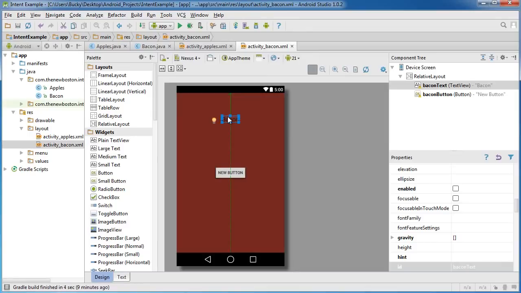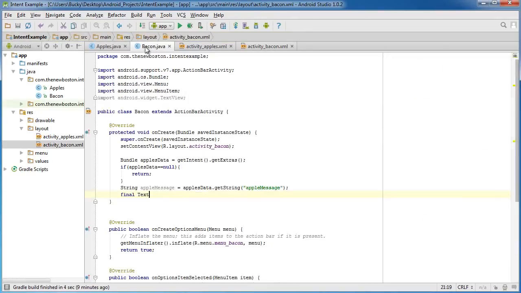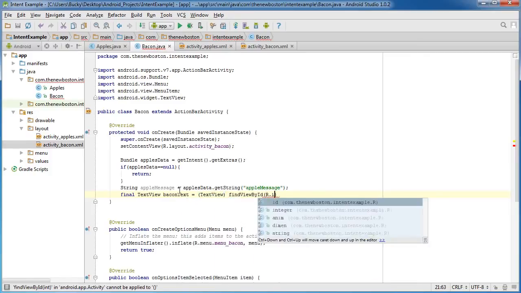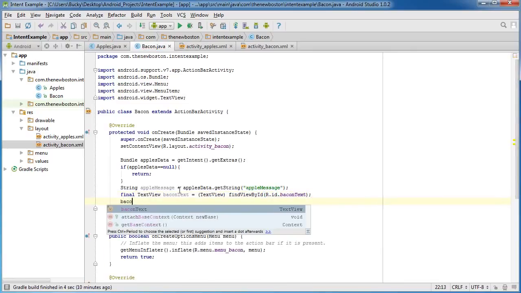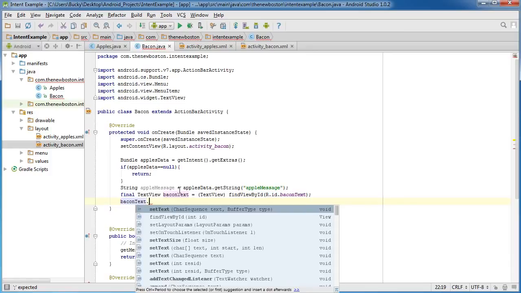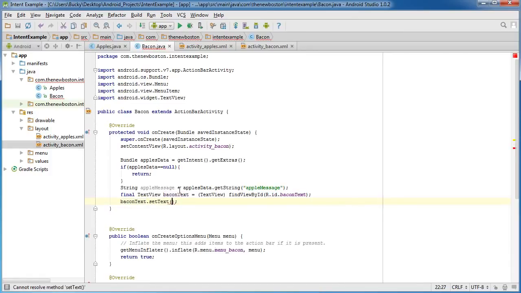So the next thing I want to do is, of course, just get a reference to this text view and set it equal to our newly formed variable. Simple stuff here. So TextView, and I'm calling it baconText, and set this equal to findViewById, R.id.baconText. And of course, you guys already know what all this does. If you ever want to change the text on something, you just call the method setText. And of course, remember that appleMessage is essentially the string that the user typed in.